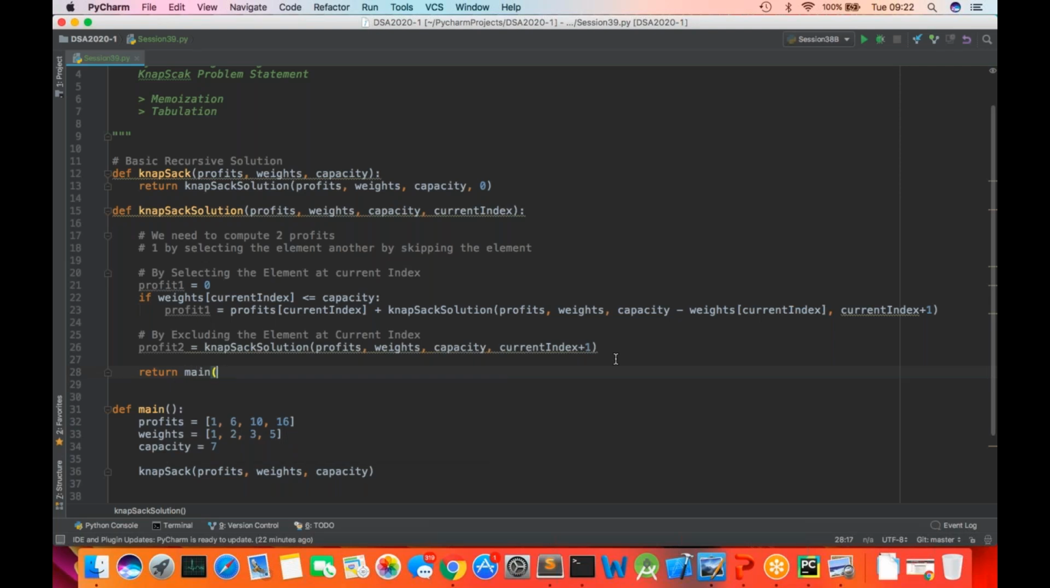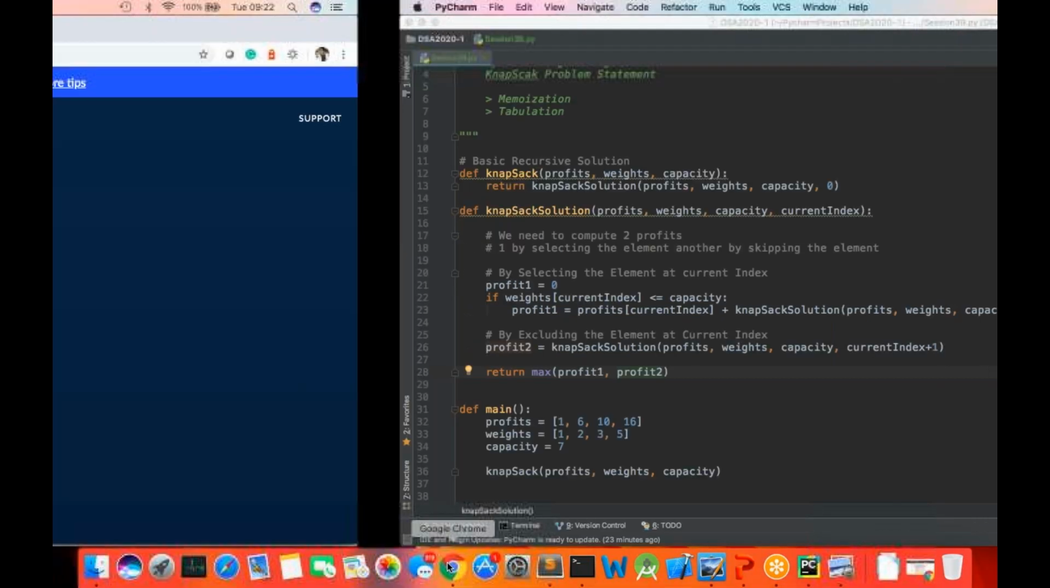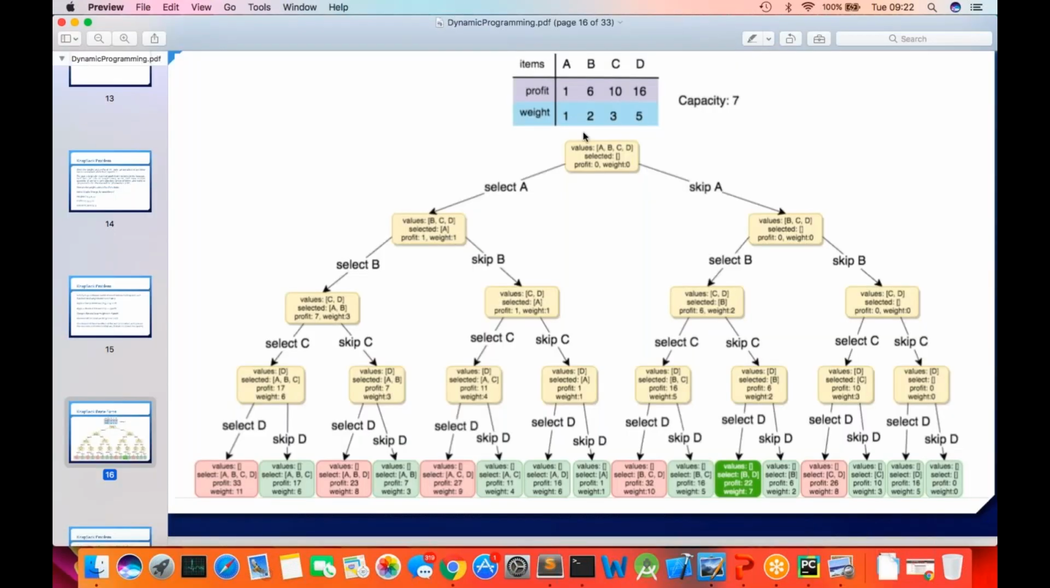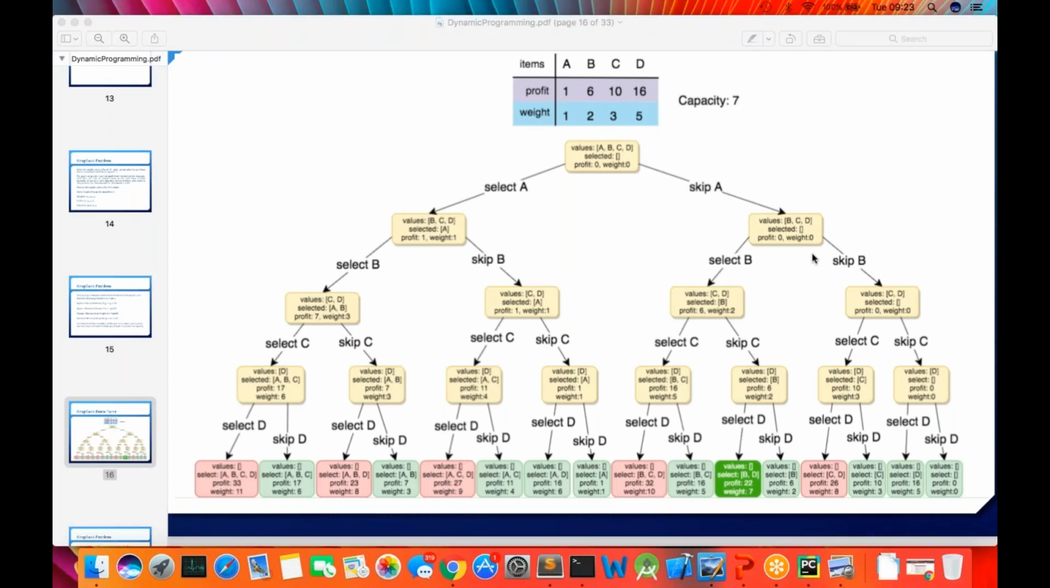So coming here, you see your max of profit 1 and profit 2. So either you'll be, when I have divided this problem here, correct? At one point of time, what you are doing is, Navlu, you can just have a look here.